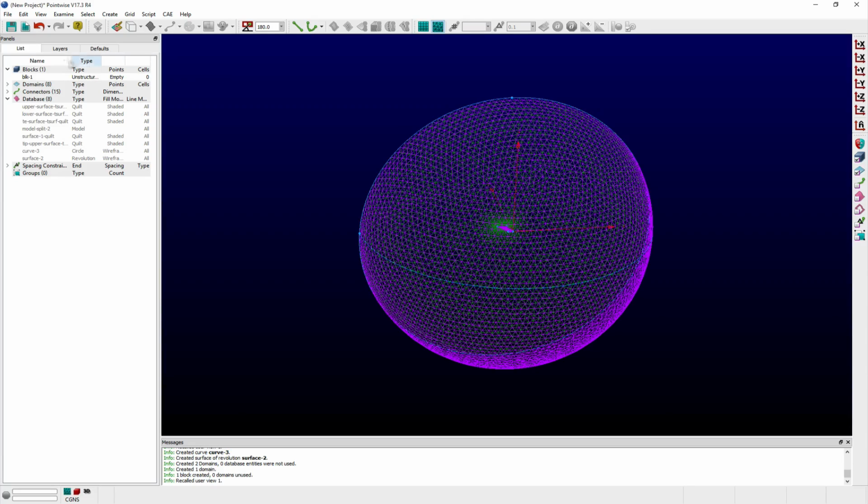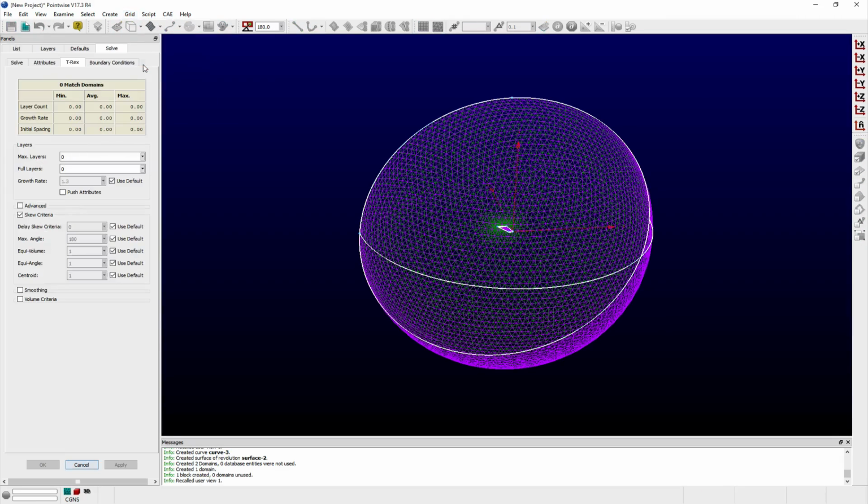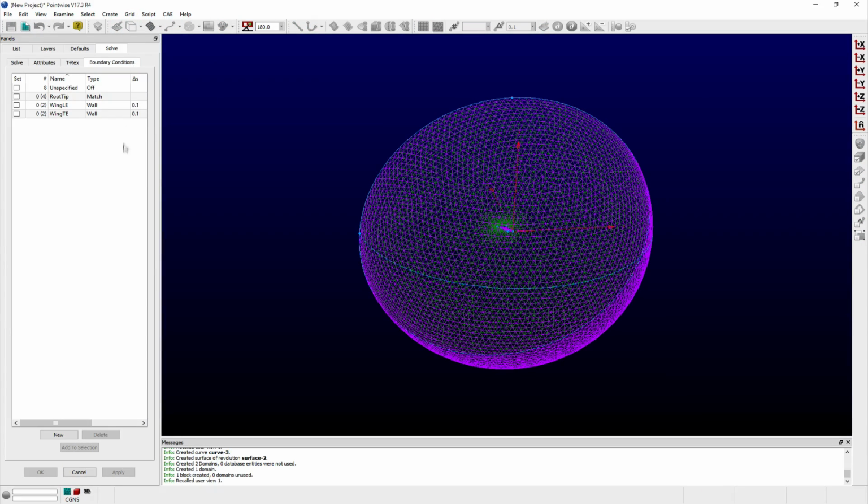First, select the block via either the List panel or display window. Select T-Rex from the Grid menu and click over to the Boundary Conditions tab. Again, I need to set up boundary conditions for the wing and symmetry plane. The wing boundary condition is set to a wall-type boundary condition, and this time the initial spacing is going to be the initial Y+ spacing required for your simulation.